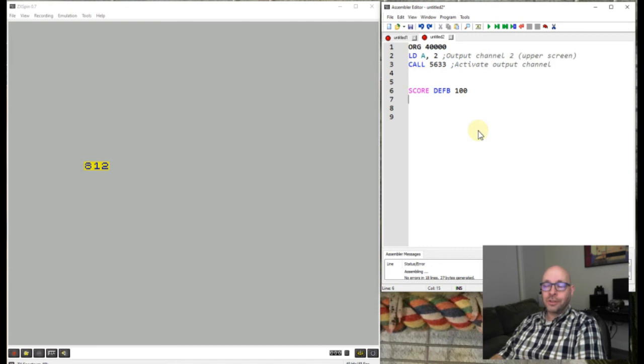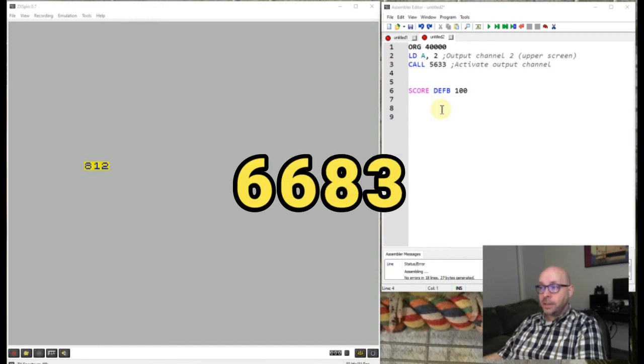Well, actually it turns out printing numbers is just as easy, if perhaps maybe even a little easier, than printing the characters. And the way we're going to do this, as you can probably guess, is by calling another ROM subroutine. And there's actually two different methods we're going to be using for printing numbers, and I'll explain why in a moment. So the first method we're going to use is by calling a subroutine located at memory address 6683.